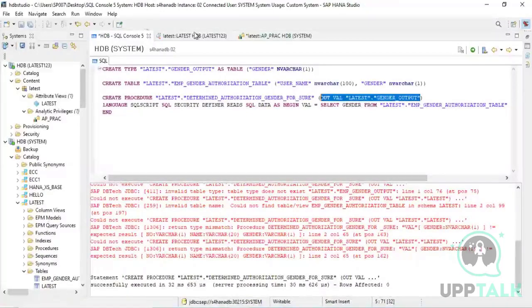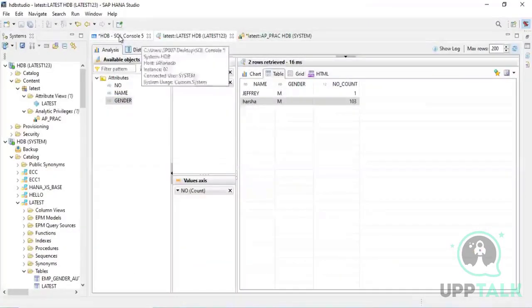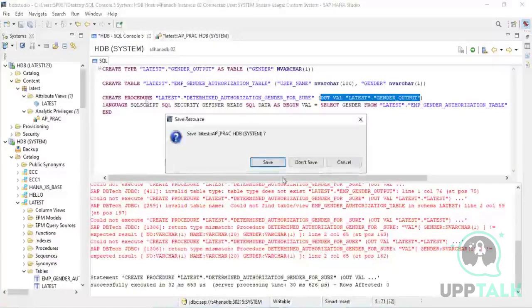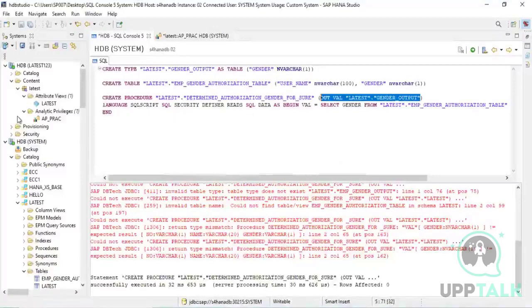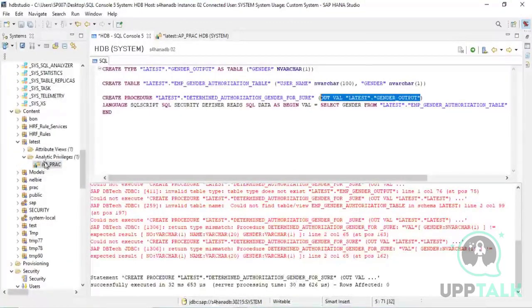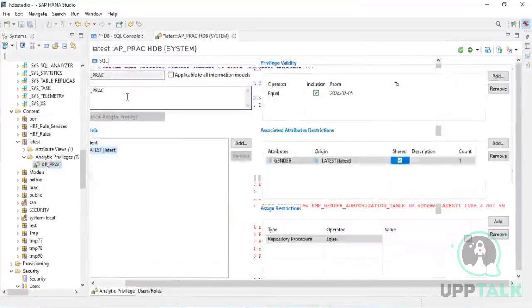Okay, so we have done this now. We have created a procedure. So let's quickly assign this. Now we'll try to modify the procedure here. I created this procedure. Now you'll quickly understand.